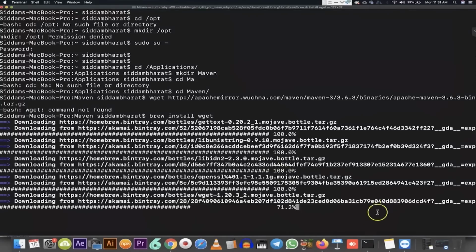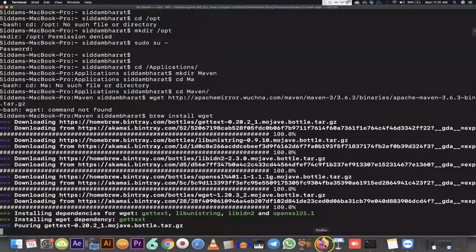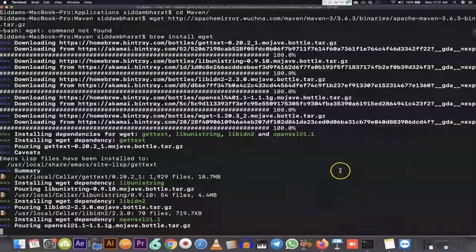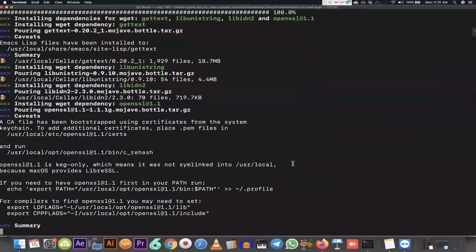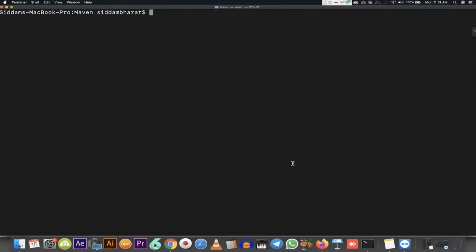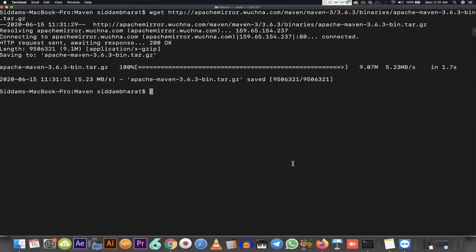There are other ways also. You can download it from the browser, click and download it, and then transfer it locally to this specific directory. Both possibilities are there, but I'm just trying to use the wget command so that it will be easy for me to do the setup and the download over here. So I'm going to run the same command again. It will download the tar file. This is the tar file which is available over here.